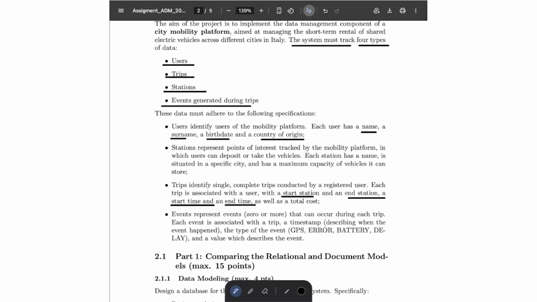So part 1: comparing the relational and document models. Firstly, data modeling. We need to design a database for the specific data management system, specifically design the relational schema and design the document schema. So what we did, this is our project's report. We can see it in here.